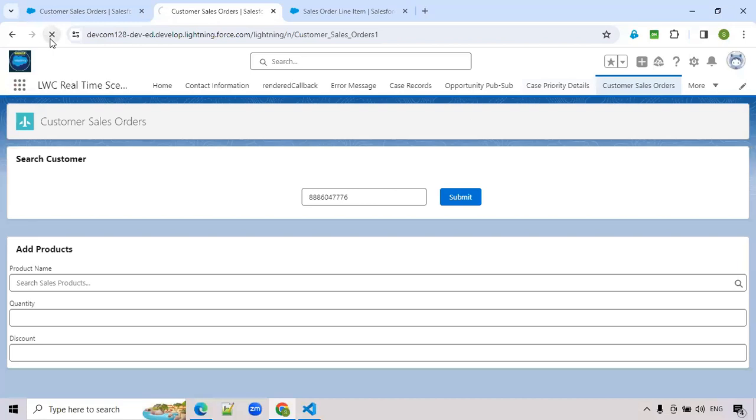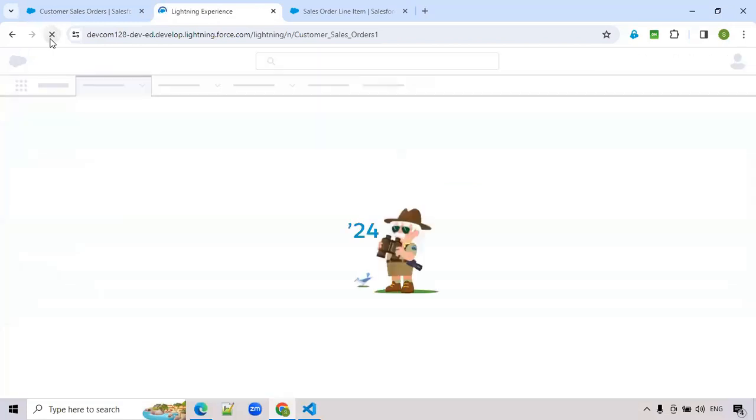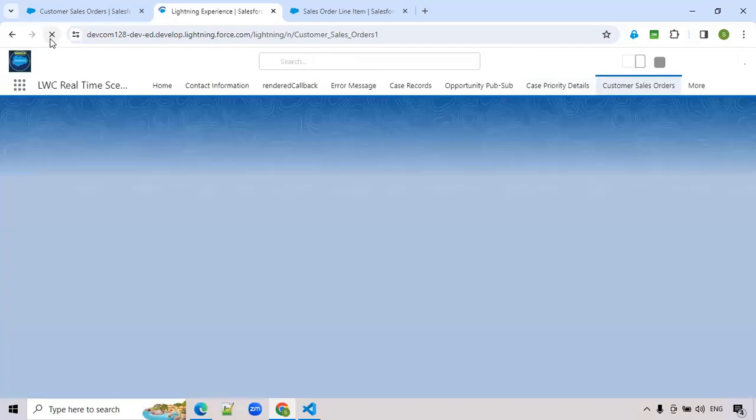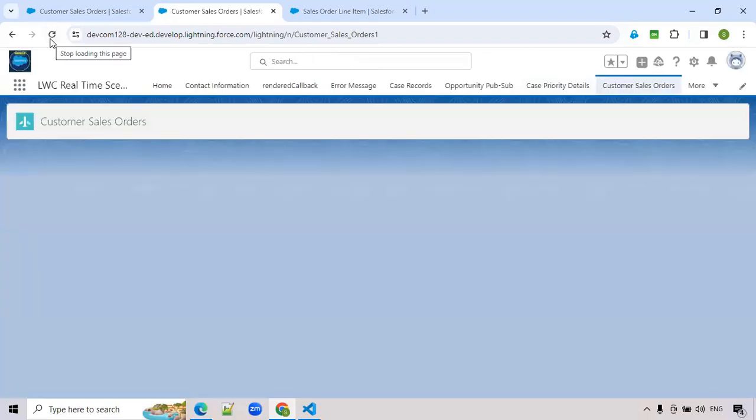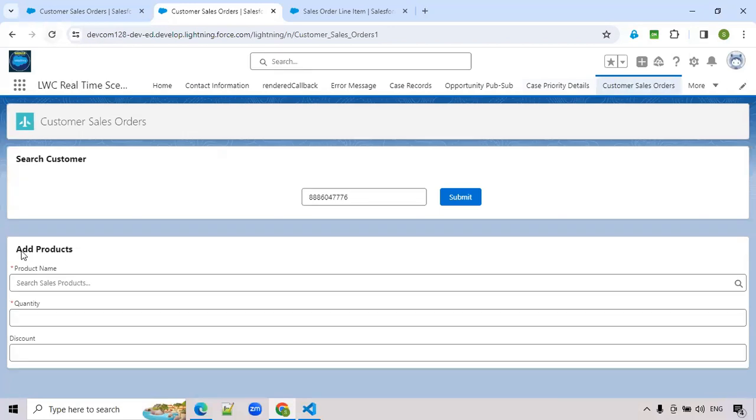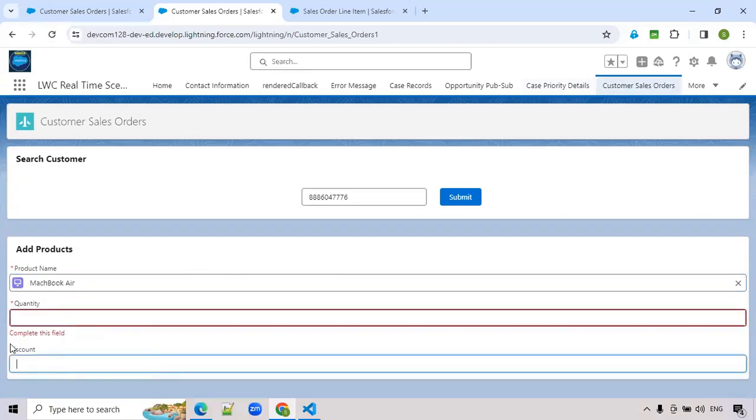Refresh the page. So these two are required. See here, if you're not selecting anything, it is asking to complete this field. Okay, so in the record edit form, we display the product name, quantity, and discount. These three fields are displayed with the help of the record edit form.